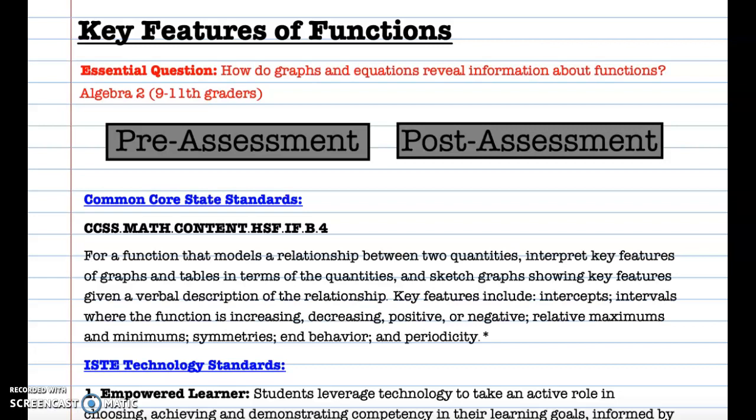So my assignment here is on key features and functions. My title page goes through the 6 components, starting with the title, and then the essential question: how do graphs and equations reveal information about functions? This lesson is directed for Algebra 2 students. In my classroom, Algebra 2 has mostly students anywhere from 9th through 11th grade.